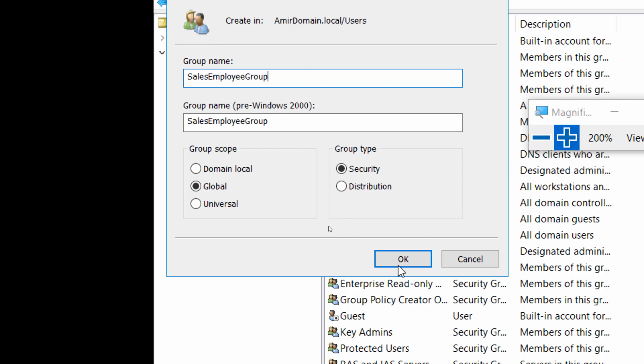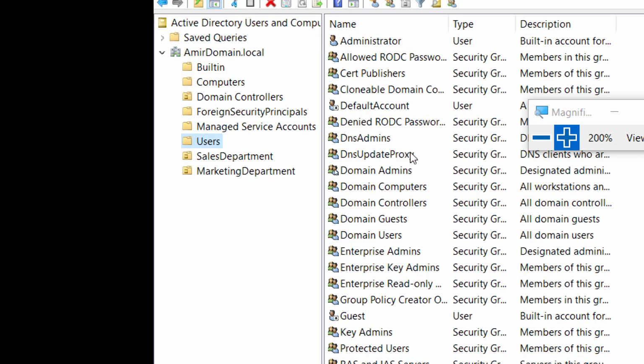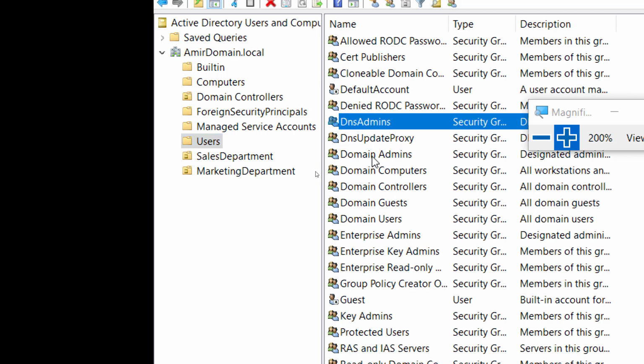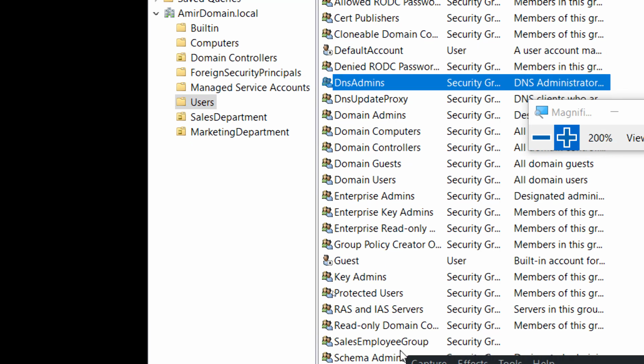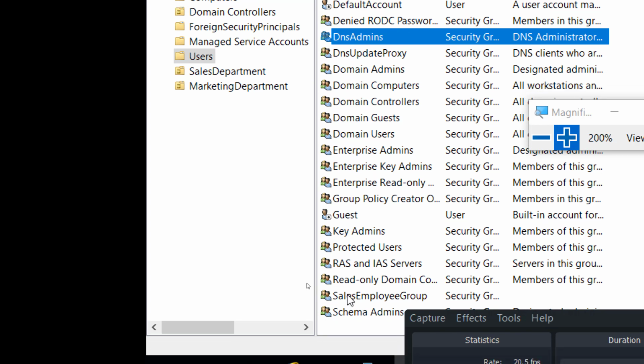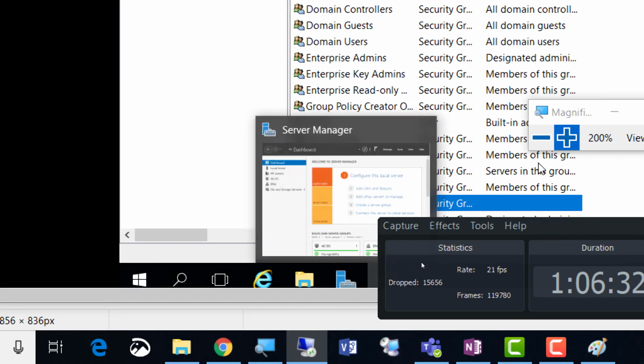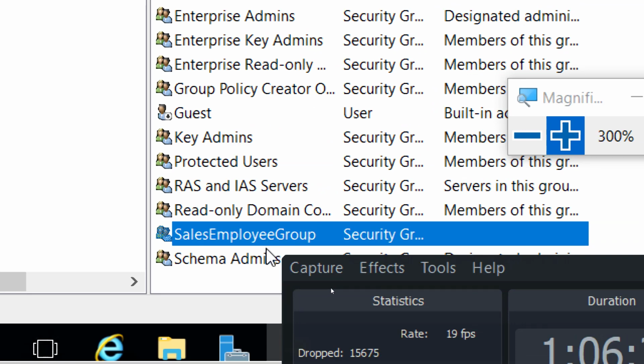If you have that, press OK. We are creating a security group. We understood there are types there, and this is a security group. We're going to press OK here. As soon as you press OK, because we right clicked on users, this security group must have been created inside the users. Where is it? If we go further down here, the second last one is this sales employee group. Everyone sees that. You can see 2 users there, which just means it's a group.